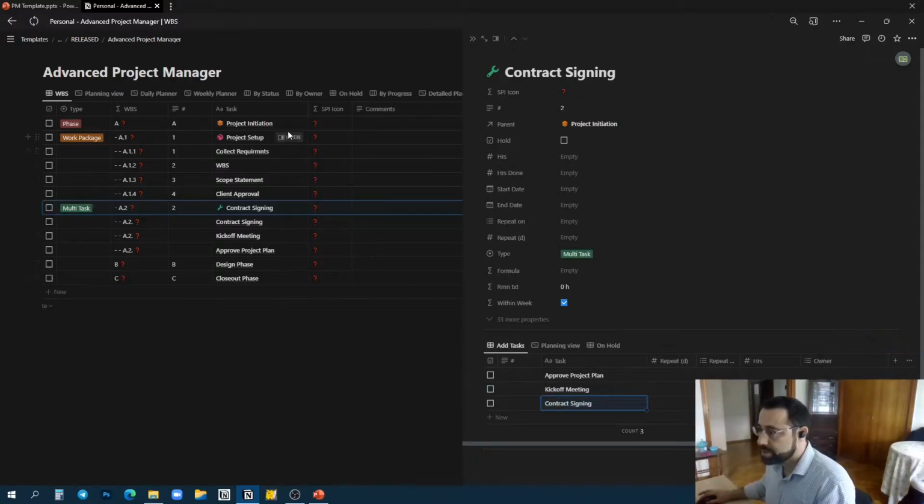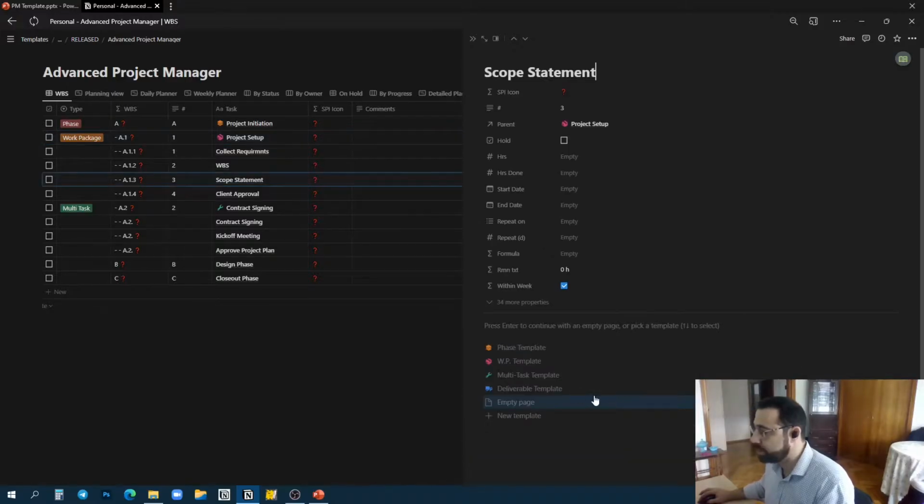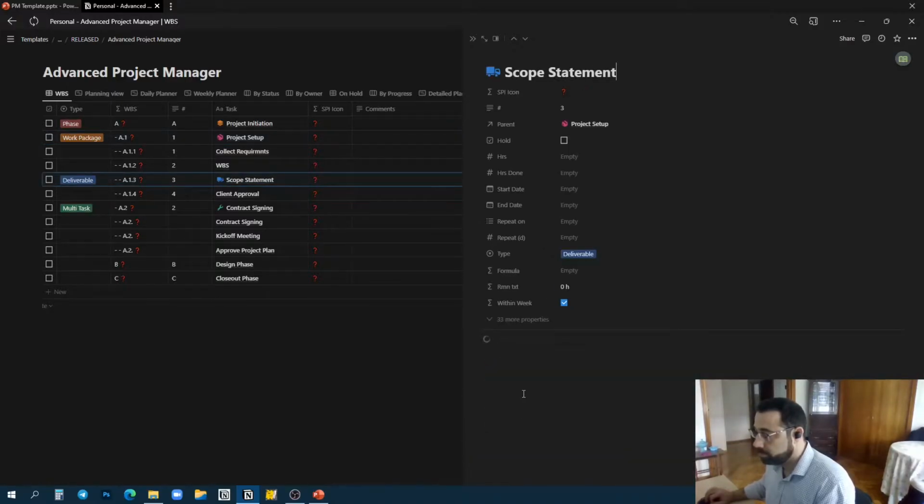Before I forget, let's get back to the project setup. Over here, the scope statement is actually a deliverable. This is something that you need to deliver to the client. You need the scope statement. You need to have your scope statement in your hand when you go to sign your contract.